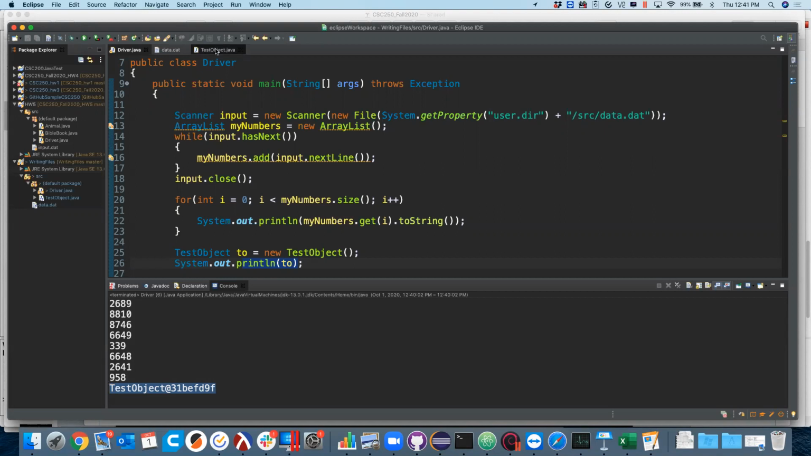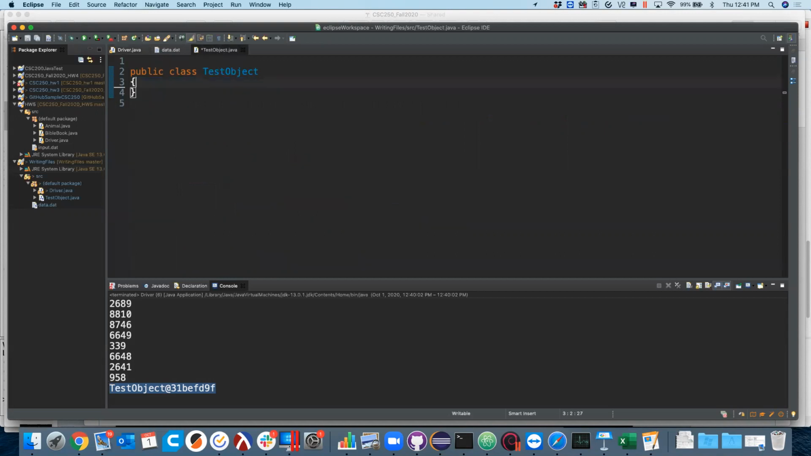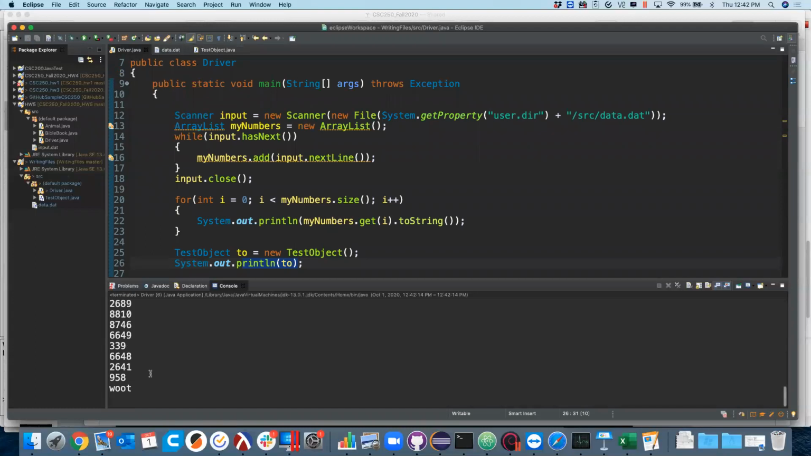Now, if I want to change that, I can come in here and say, well, you know what? I'm going to say public String toString, and I'll just return "woot." That's what a test object's toString method should do. It should return woot. And now when I run this, we get a woot. So we're proving it's calling the toString method. I just redefined that toString method to have something a little bit more appropriate for our test object.